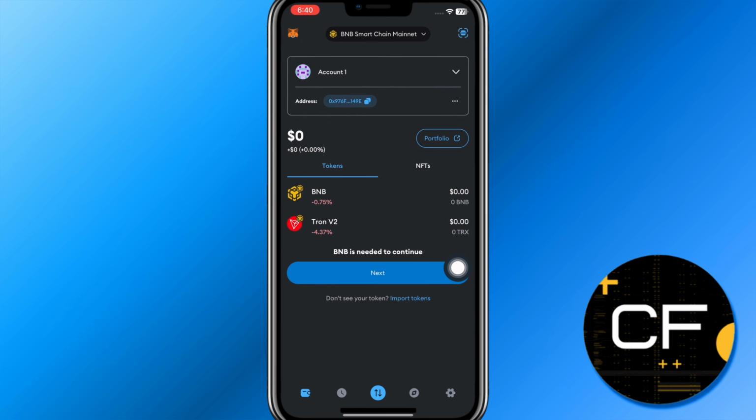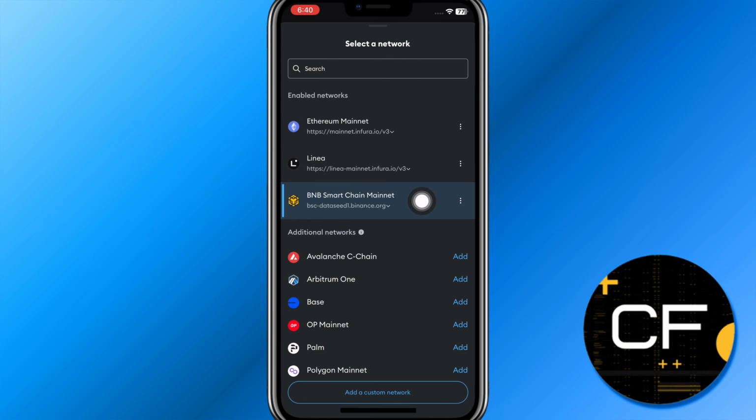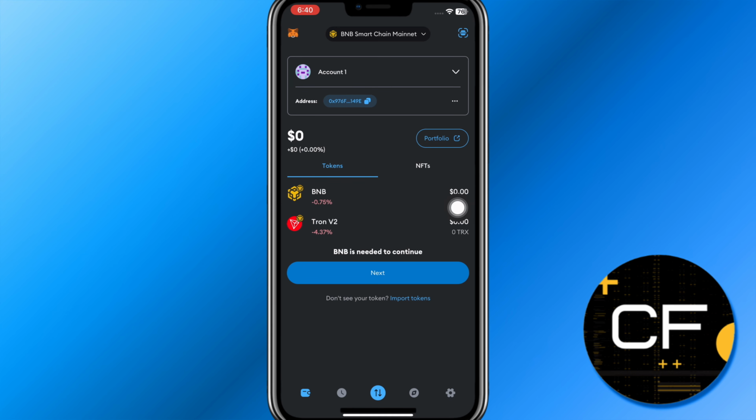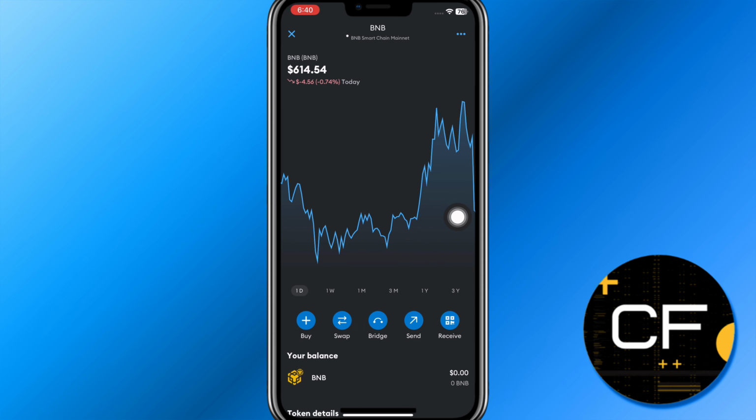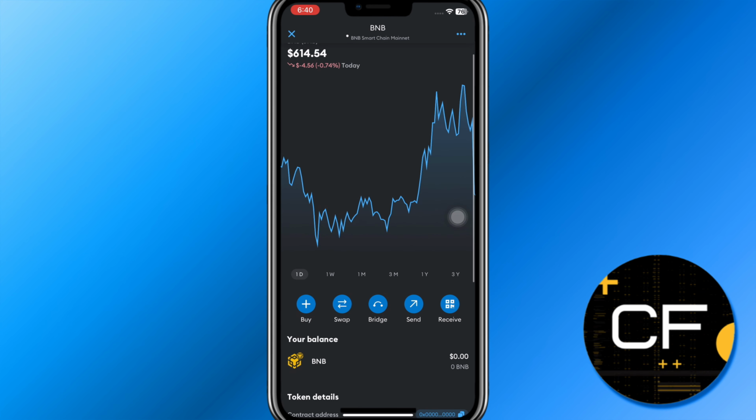In order to do this, you will have to tap on this drop arrow button and after that, you will have to select BNB Smart Chain. Only then you will be able to see BNB over here. Now once you have found BNB, you simply need to tap on BNB and then you will land on the next page where you are going to see the chart of BNB and also its current price.